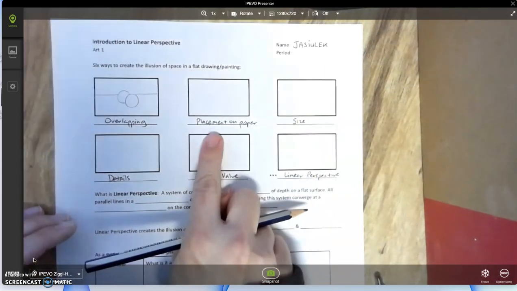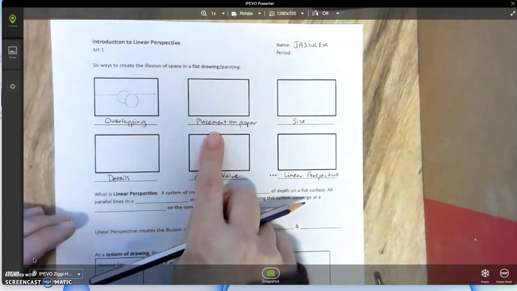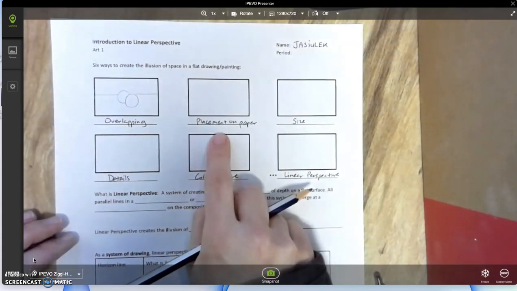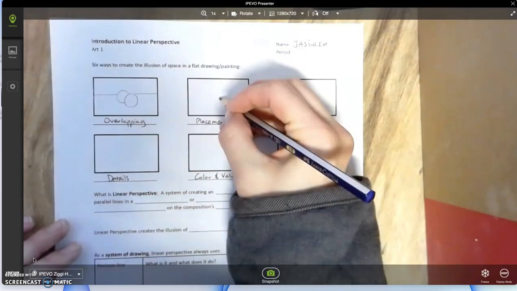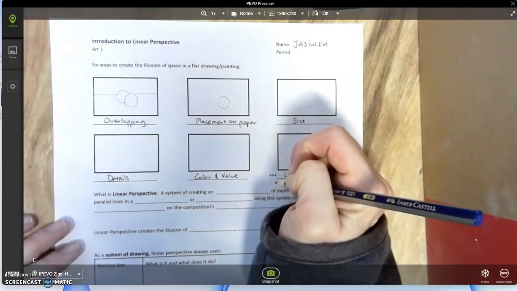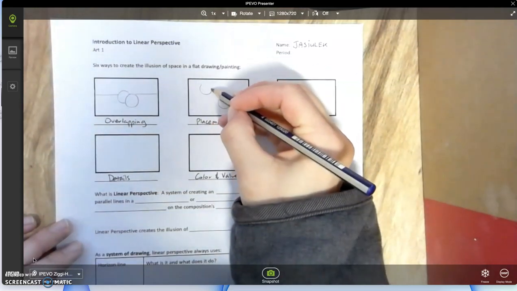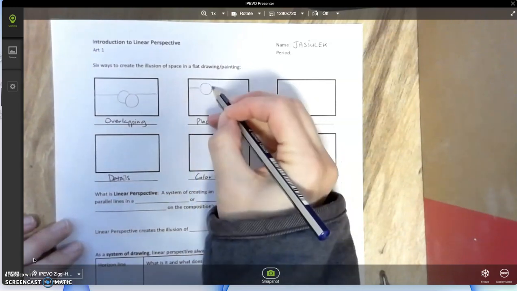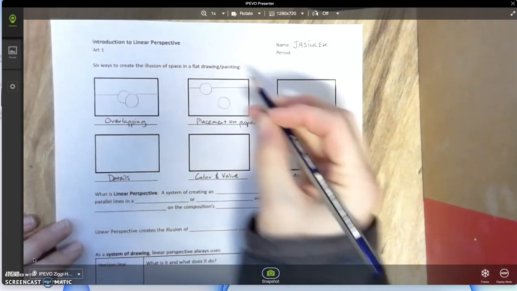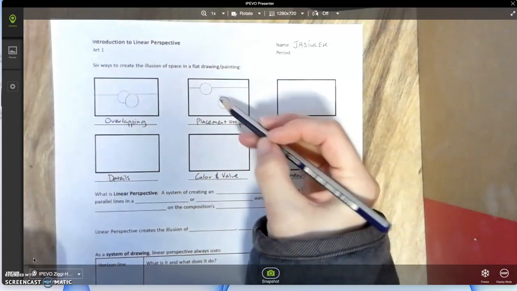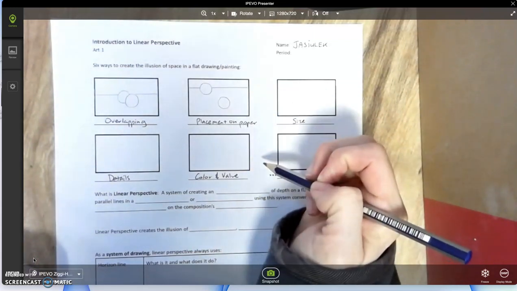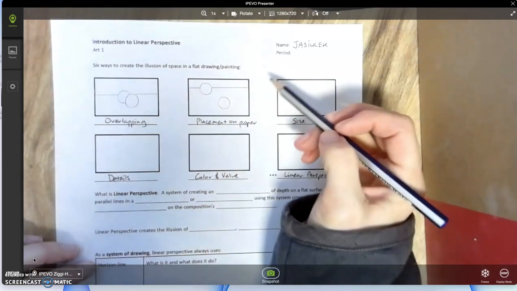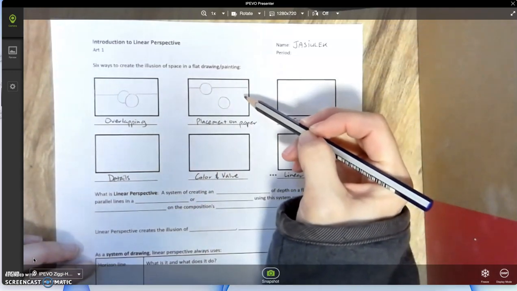The next one is called placement on paper. Depending on where you place the objects within your drawing or painting, you can make the illusion that there are things closer and farther away. So we're going to use those circles again. We're going to draw one circle here, but this time we're going to draw a circle up here. There is no overlapping, but because of the placement in this space here, this circle appears closer to us, this circle appears farther away. We drew this line here again to establish the sky and the ground.